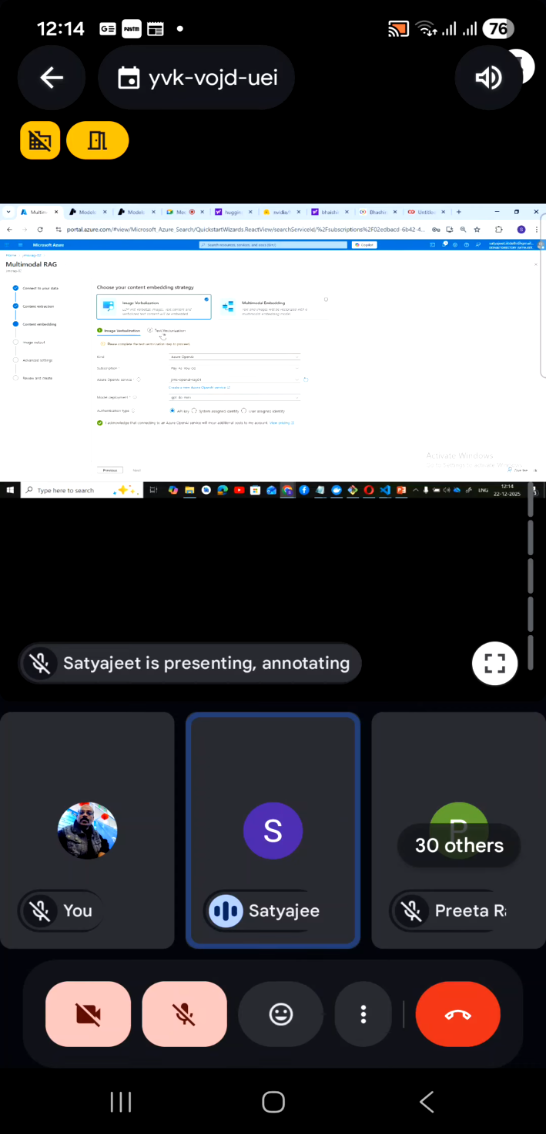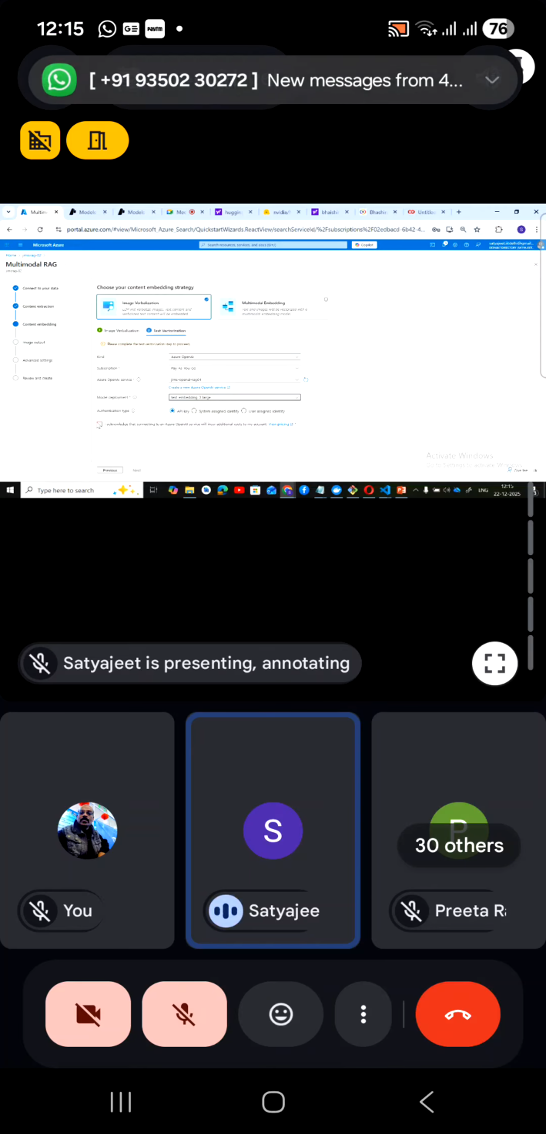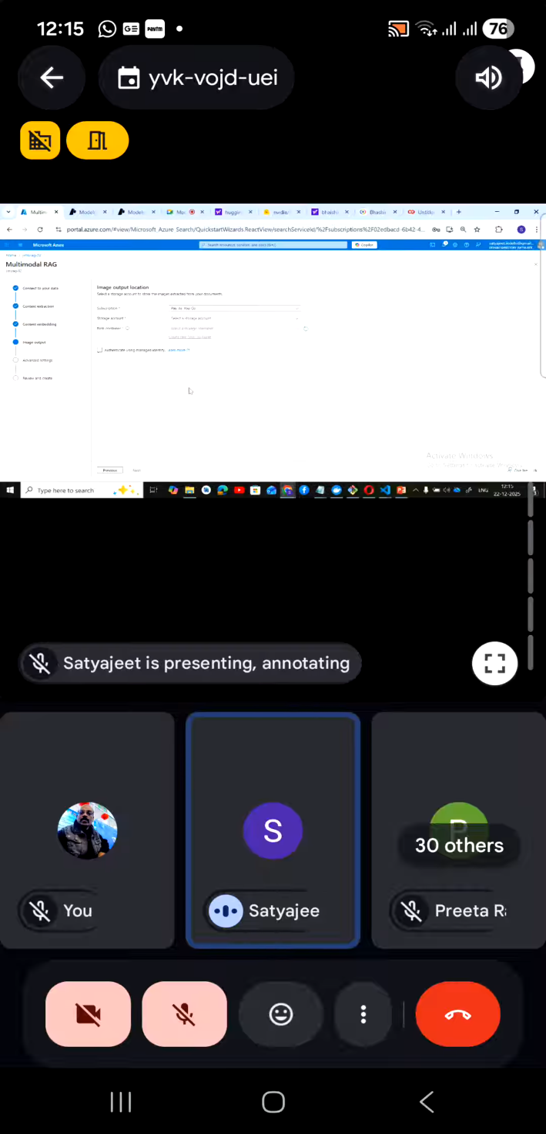Text vectorization is also required because my PDF has text and image together. So again, this is the same. I'll use this rag01. Now I'll use embedding because the text must be embedded, so both. Let me acknowledge this, and next. Hope it works. Then I connect through this storage account, and let me check if it is there or not.